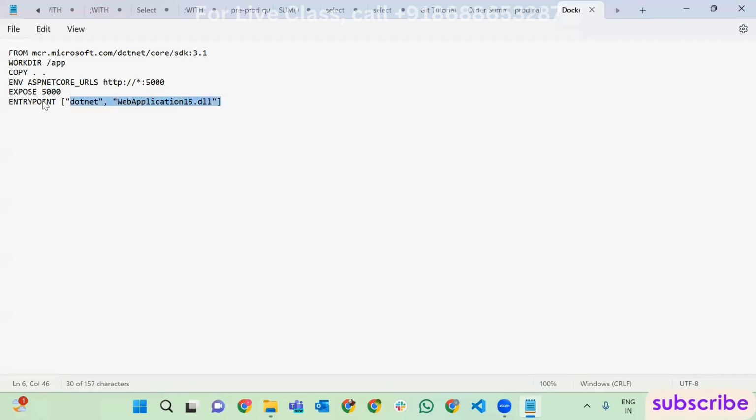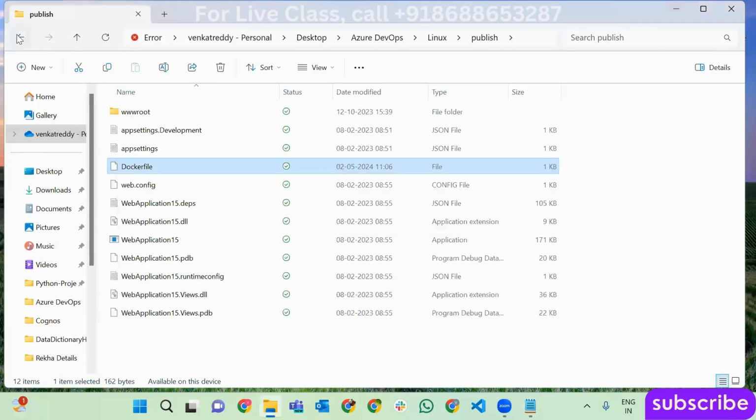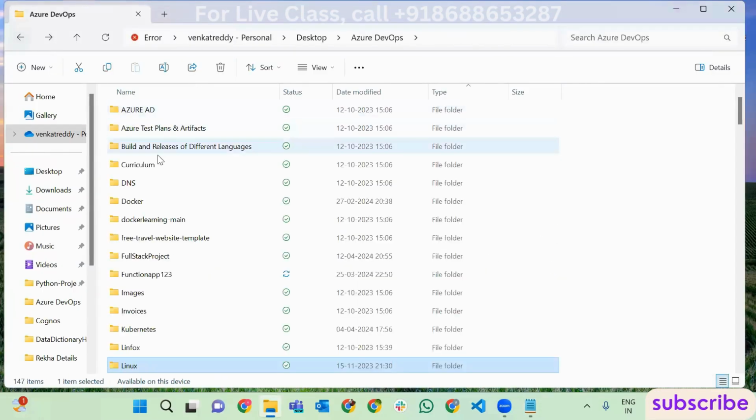So guys, when the system executes all these statements, what will it do? It is actually downloading the SDK. It is creating a working directory, copying the files, exposing the port, and it is creating an image as well. For example, I'll show another Docker file. It will be very easy. If you look at this, let me show.